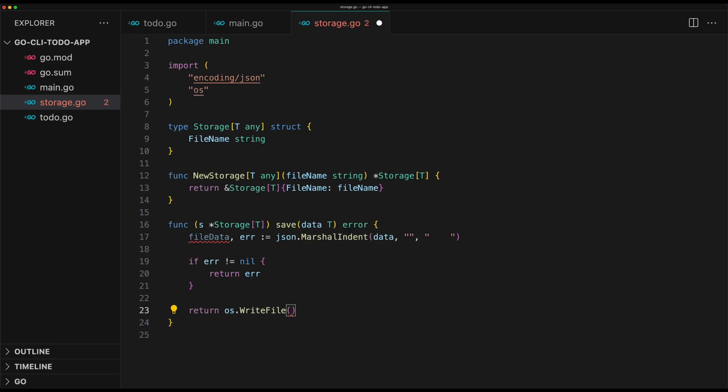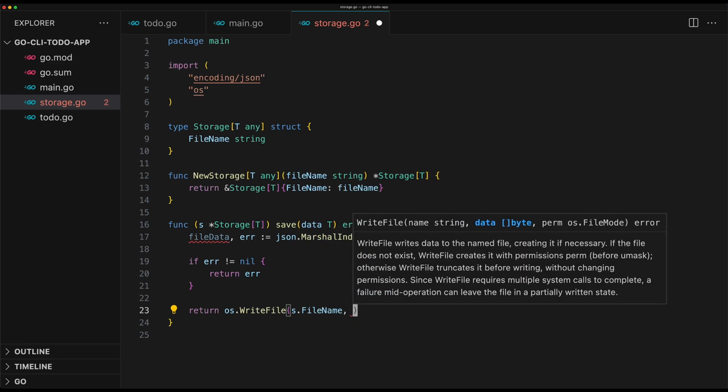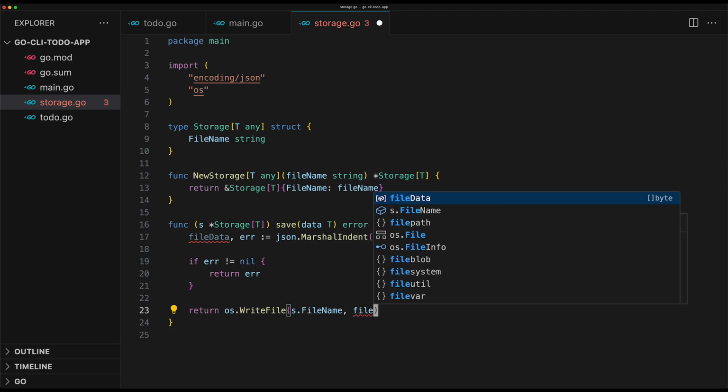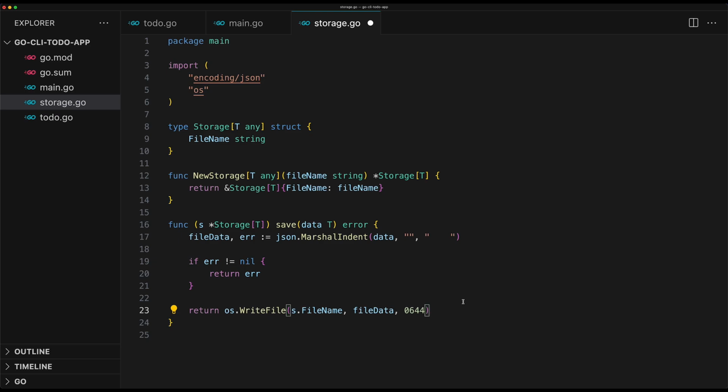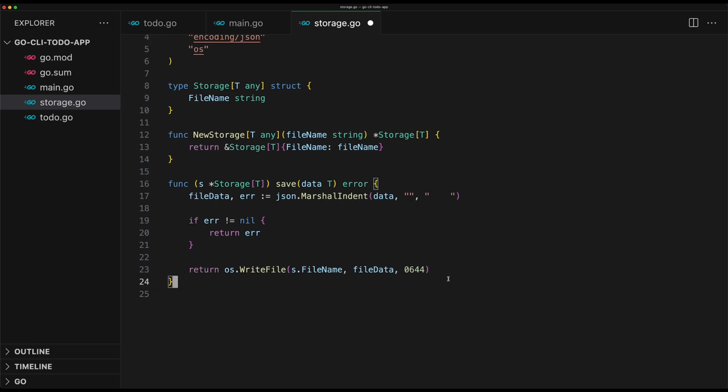Here we need to specify the file name, and we can get the file name from our storage type. So s.fileName, and then we have to pass in the data we want to save, that fileData, and as the last argument is what kind of permission should the file have. In case you wonder what this permission means, it means that the owner can read and write to the file, the group members can read the file, and everyone else can read the file.